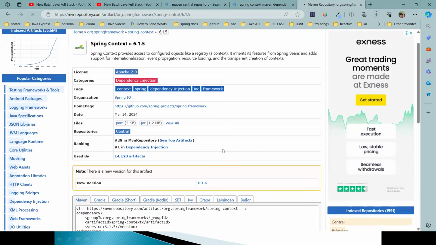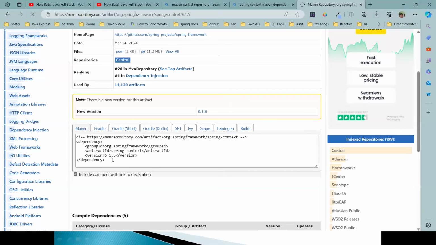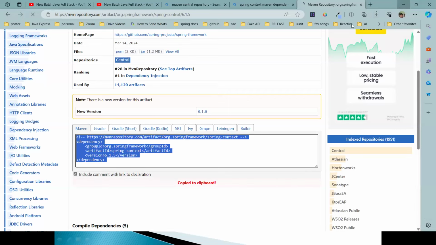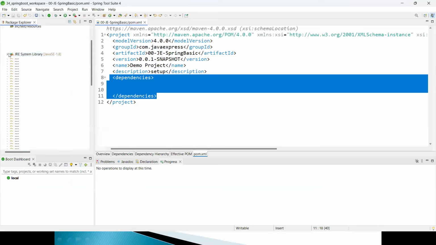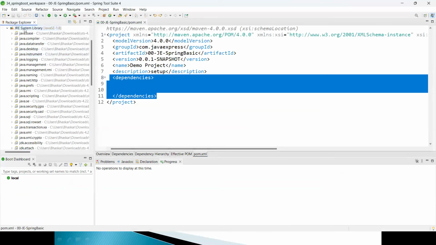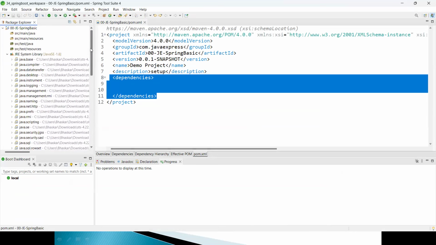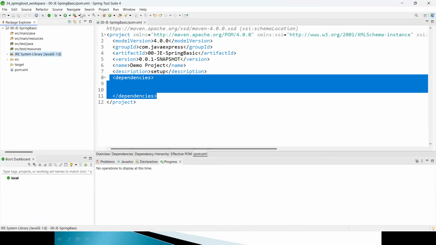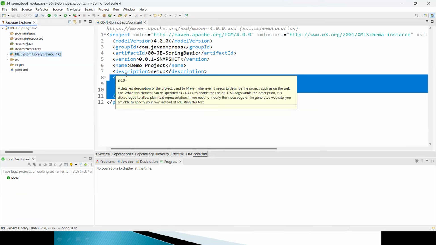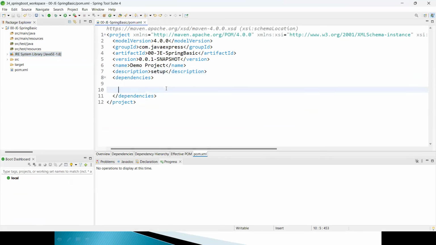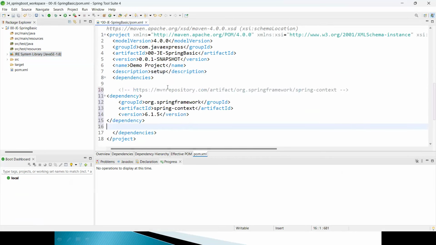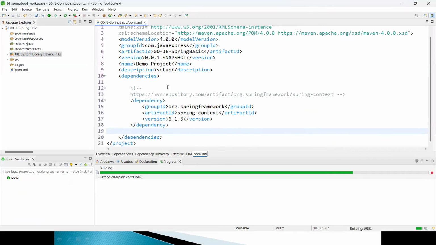Now this is my dependency copy. On the left hand side you are able to see only JRE system dependencies available. These are all completely Java dependencies. As of now, it is a simple Maven project. Now this project I am converting into a Spring project, not Spring Boot. Just paste whatever you copied, and save the application.